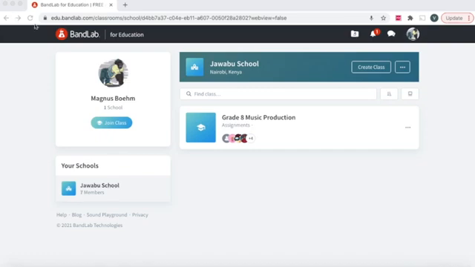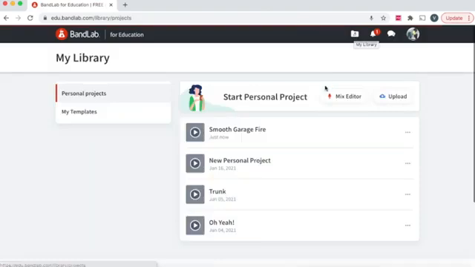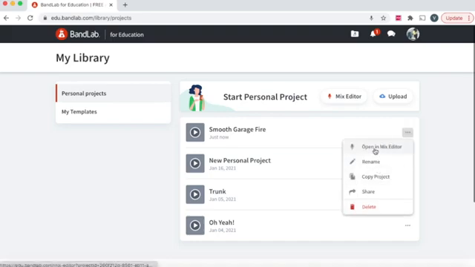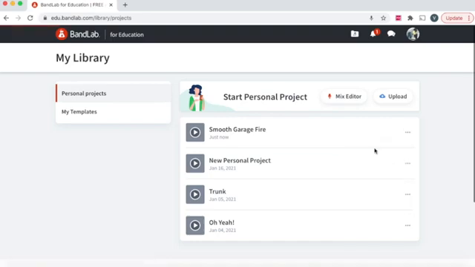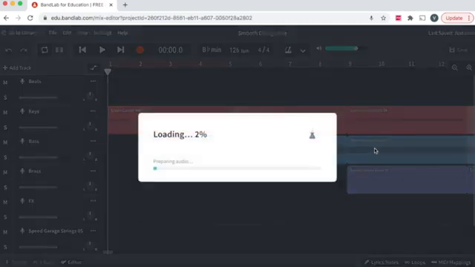So, make sure you're opening BandLab on Google Chrome, log into your BandLab account, click on this folder right over here. It'll take you to your library. Go to the project that you did last time. Remember, you could use the one that you submitted for your midterm assessment, but if you didn't like that one, you can start a new one. That is perfectly fine. So mine is called Smooth Garage Fire. So click those three dots on the side, open in Mix Editor. And we're going to get straight into it. Loading.